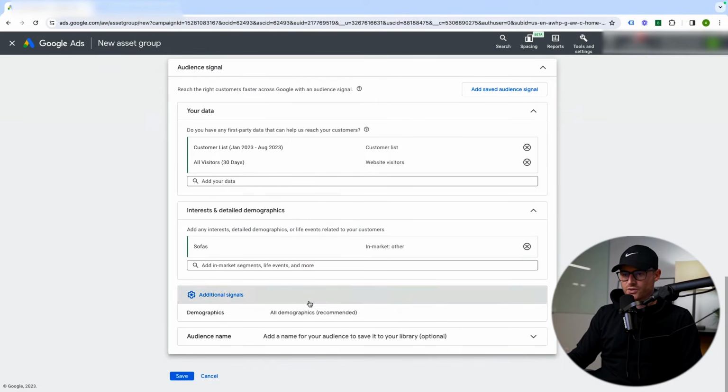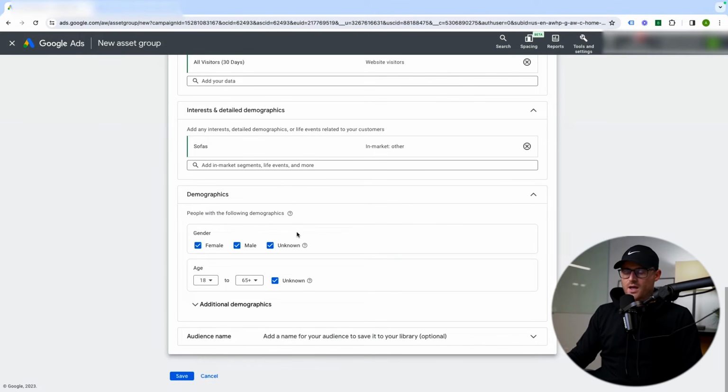Then additionally, you have demographics, right? I normally don't do anything with this. I just let the algorithm figure it out. It does a pretty good job. I do know in this case, our demographic is normally going to be 25 or older, not 25 or younger.